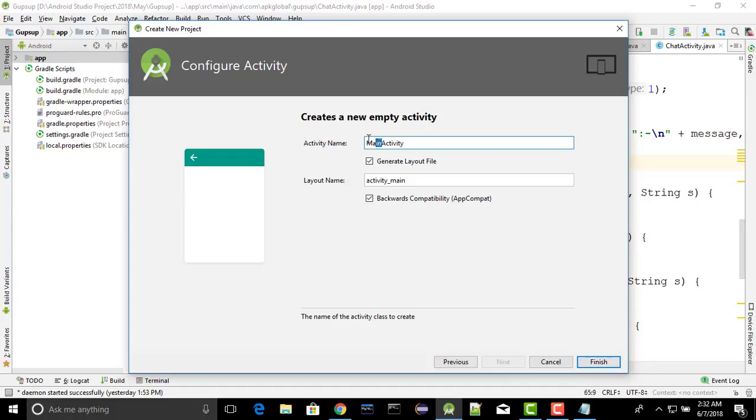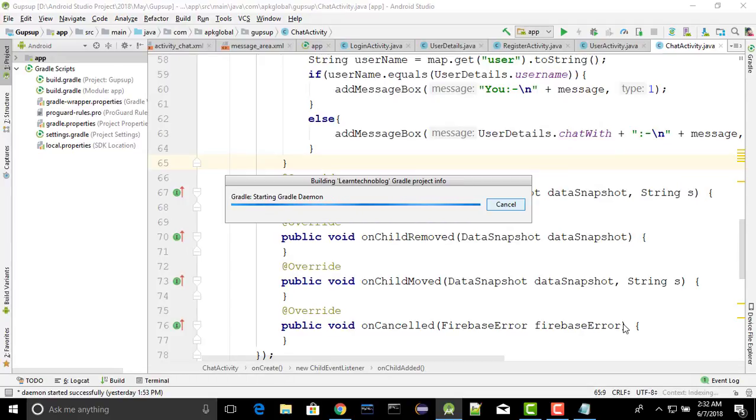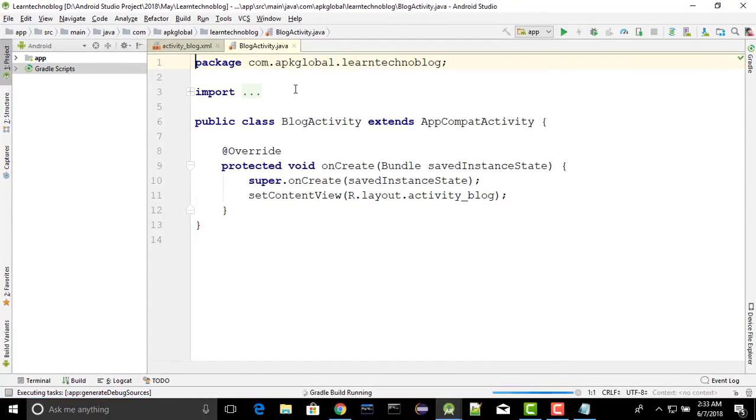Instead of main activity, I'm going to change the name of the main activity. I'm going to do blogging, so I'm going to give the name BlogActivity. Okay, so I'm going to click on Finish. Now we have to wait while my project is being created. So guys, here you can see my application is created, and then we have to go to the XML part.